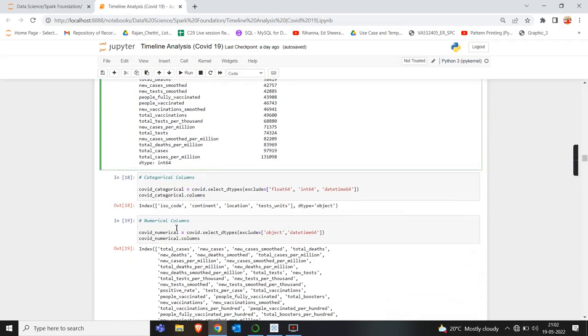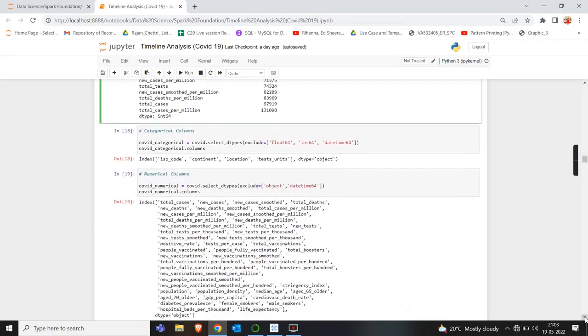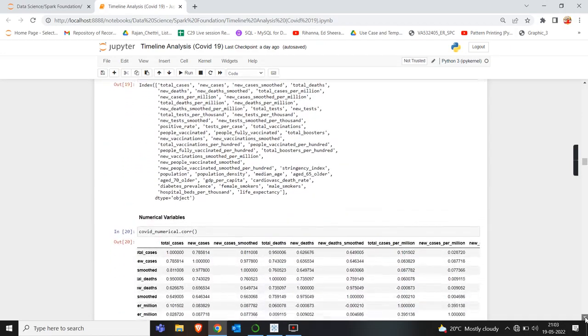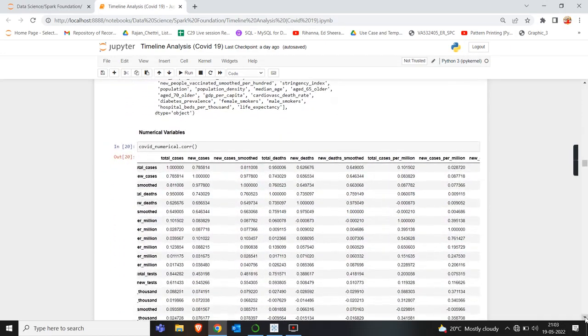Basically, this is to categorize the data between categorical and numerical. There are 4 categorical data, which is ISO code, continent, location, and test units. And there are a lot of numerical columns, numerical data.